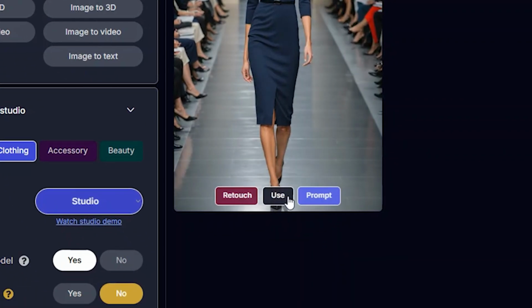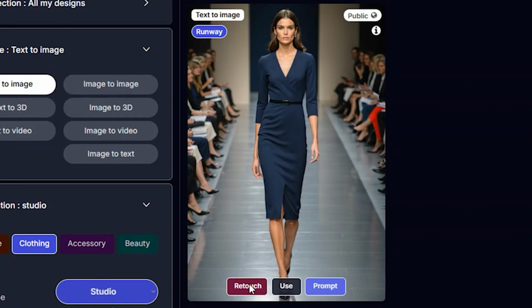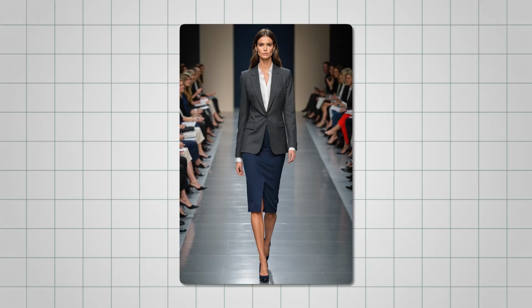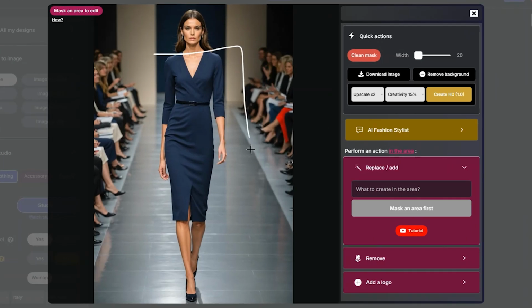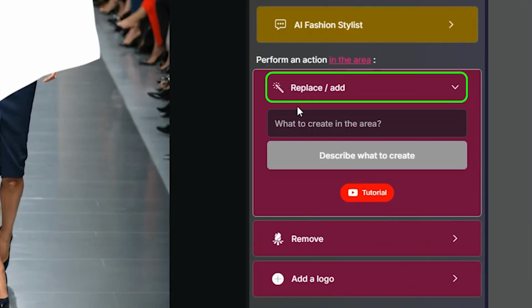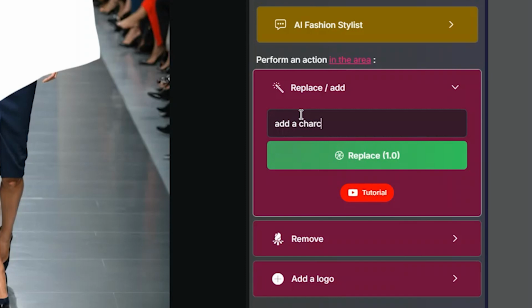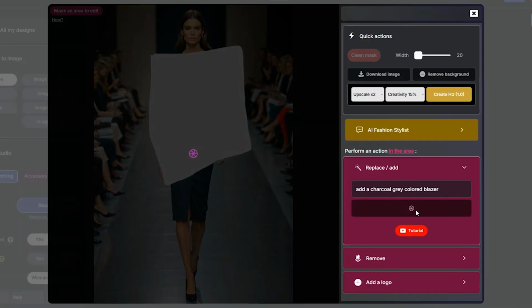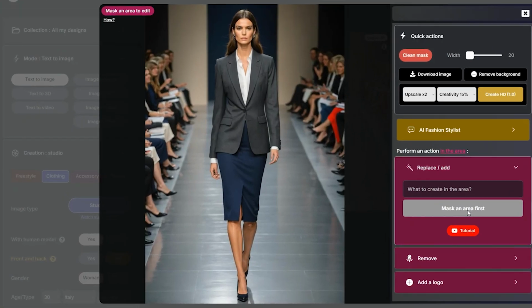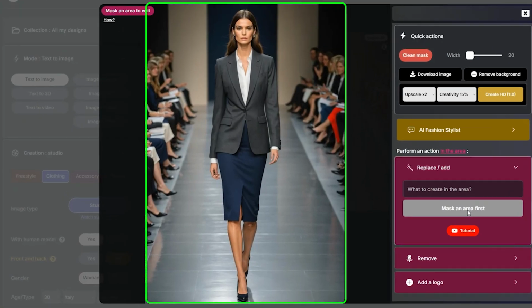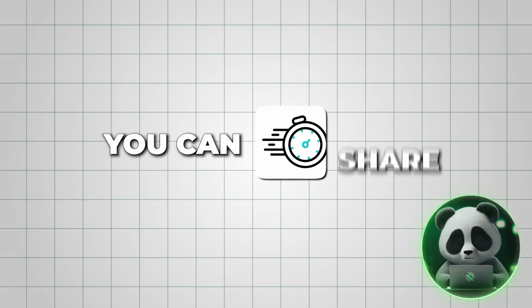Now, let's say we want to add some outerwear to the model. To do this, go to the bottom of the image and click on Retouch. For this design, a blazer would give it a more professional look. First, you need to mask the specific area you want to retouch. Click on the Add or Edit option before typing in your prompt. Once that's done, simply type what you want to add, like a charcoal gray blazer, and let the tool work its magic. And this way, we have got a clean and simple outfit that you can quickly share as part of your assignment or with a client.